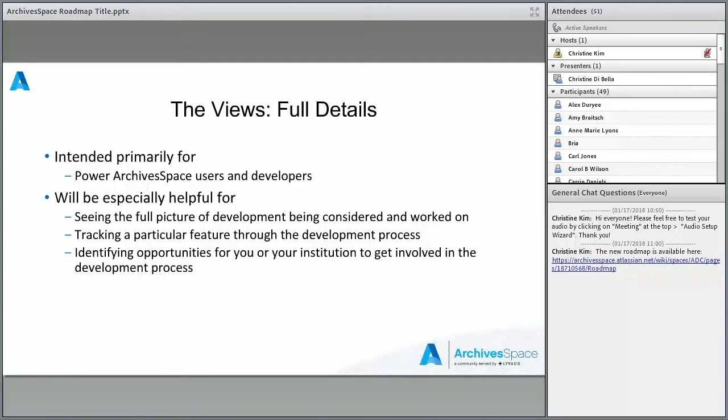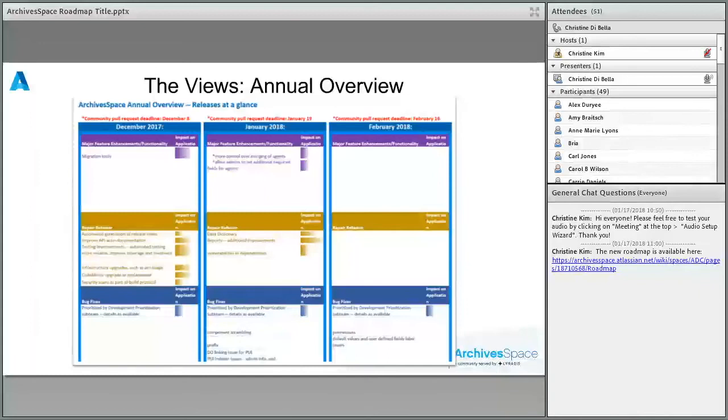So that's what we think the full details view is going to be. Those are the people that are primarily going to seek that out, but of course anyone can use it if they find it helpful. We think it'll be especially helpful if you want to see the full picture of development being considered and worked on, if you want to track a particular feature through the whole development process, as well as if you want to identify opportunities for you and your institution to get involved in the development process.